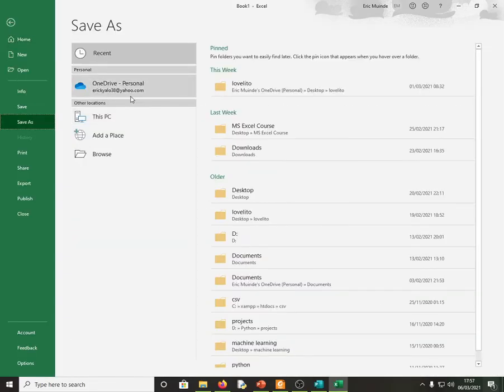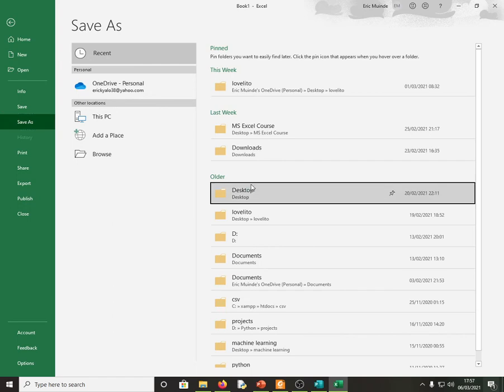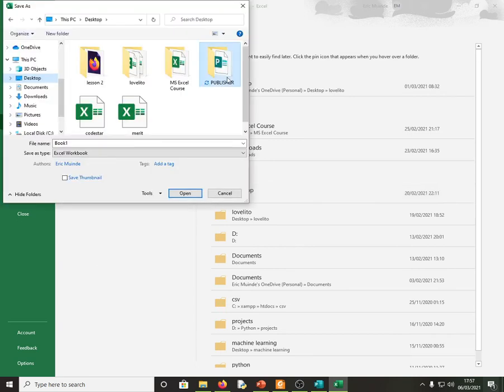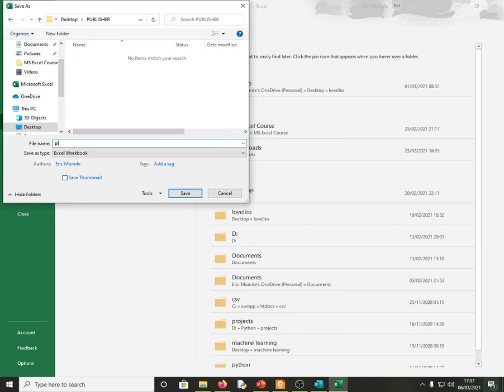Then I can save it on the same folder, which is desktop. On desktop, we have got publisher. I can call them players. Then save.